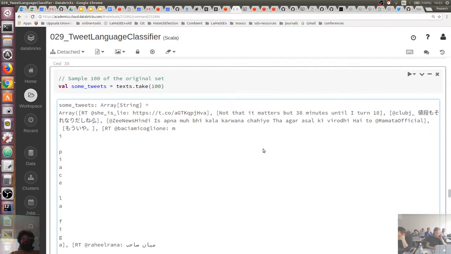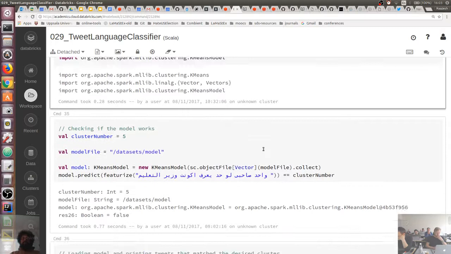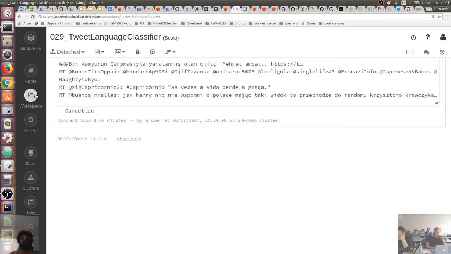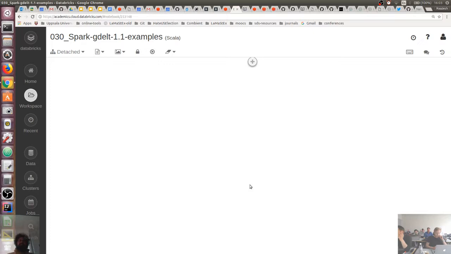And then he's seeing how well it does. It's just following exactly what's in that video and that book, but it's already in Databricks, up to minor changes. So that's a good homework, though it's not an assignment, so you don't have to do it.